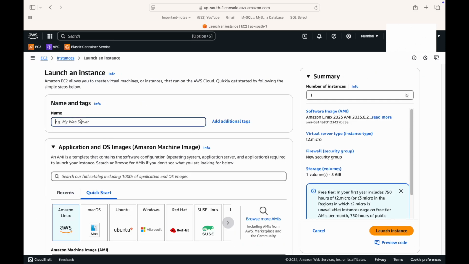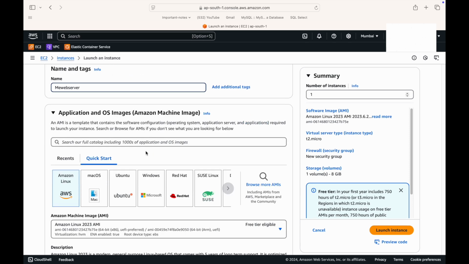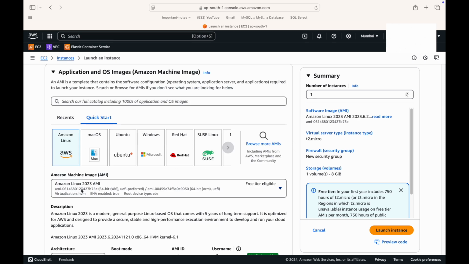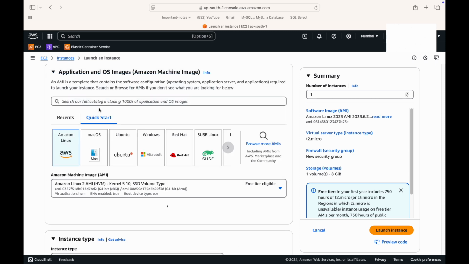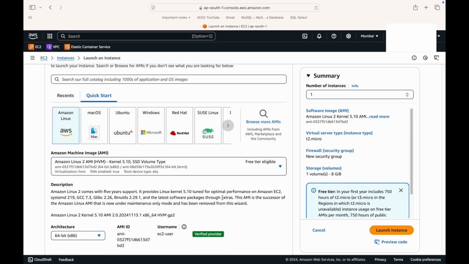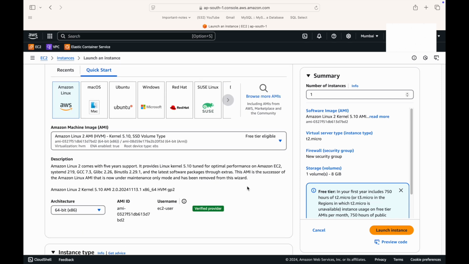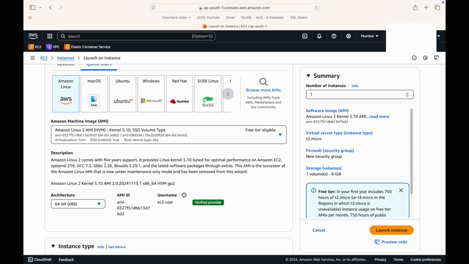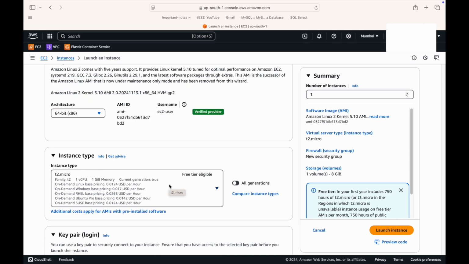I can just give a name to my EC2 instance for the web server. So let's just say my web server. Select the operating system, which will be Amazon Linux in this video. And I can select the AMI, which is the image for the operating system, Amazon Linux 2, which is free tier eligible. With this, I'll not be charged for launching this EC2 instance. And for the EC2 instance type, you can select T2 Micro, which is free tier eligible.